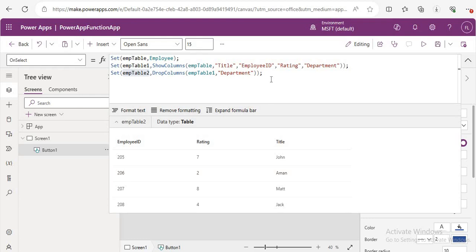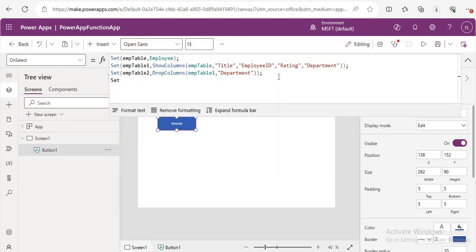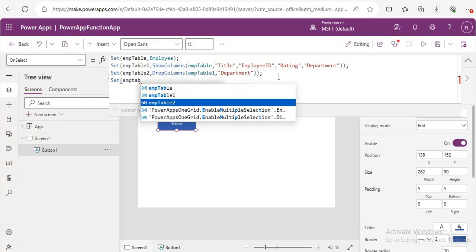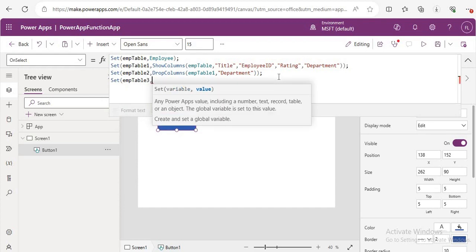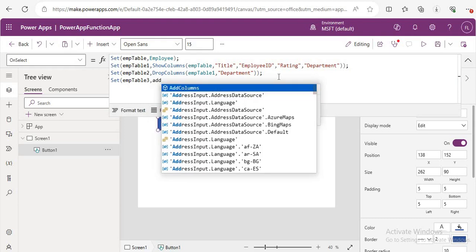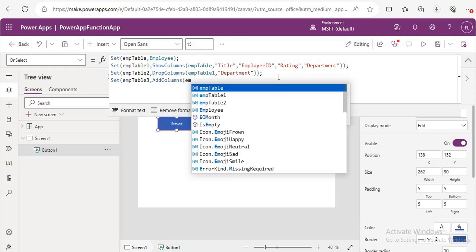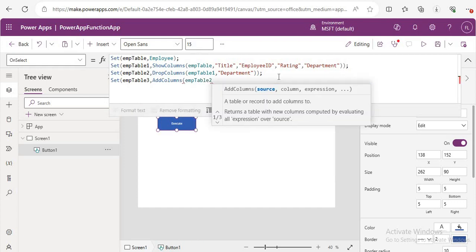How can we create it? So let me just select another variable. Here I am passing employee table 3. So create a variable with employee table 3. Now we need to create the column. So add column to employee table 2, right? So we have to add to our employee table 2 variable.